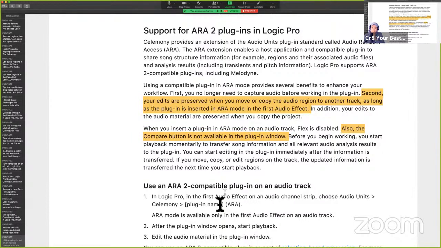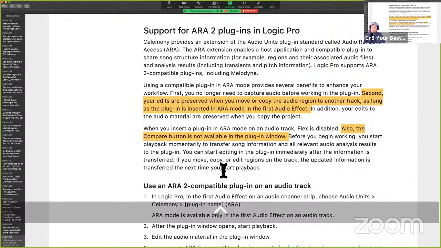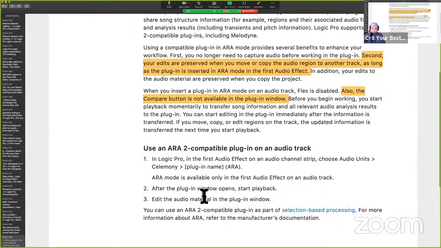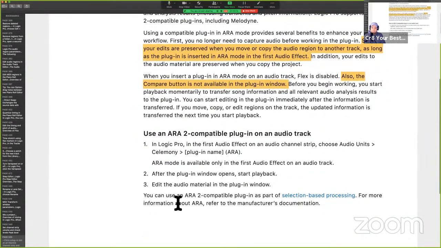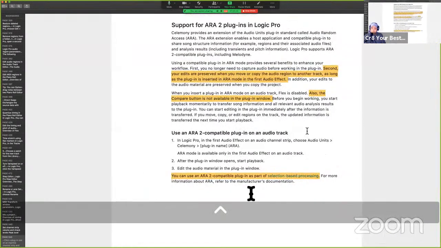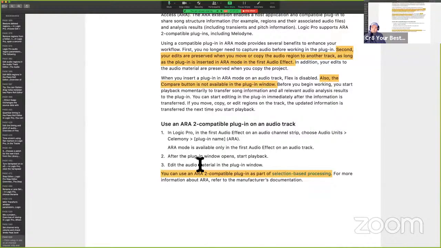Before you begin working, you start to playback. Transfer the song information, all relevant audio analysis results in the plugin. All right, you have to see this to believe it. It's really remarkable. Yeah, it looks like you can use an ARA2 compatible plugin as part of selection base. I had no idea. This is really cool. Very cool. So if you use selection-based processing, you can actually use that inside of this new tech.